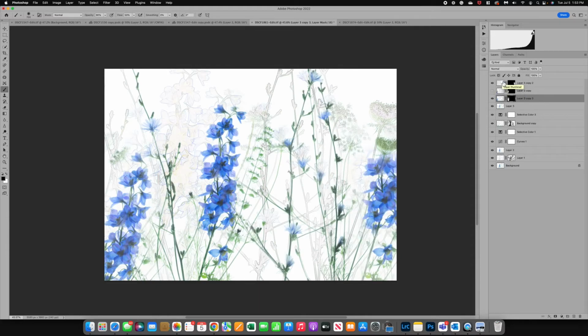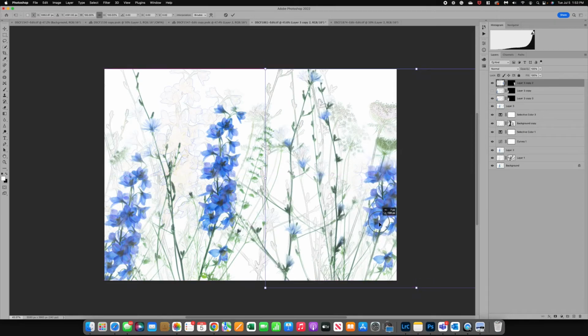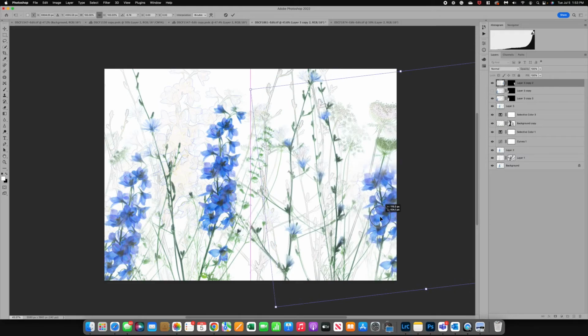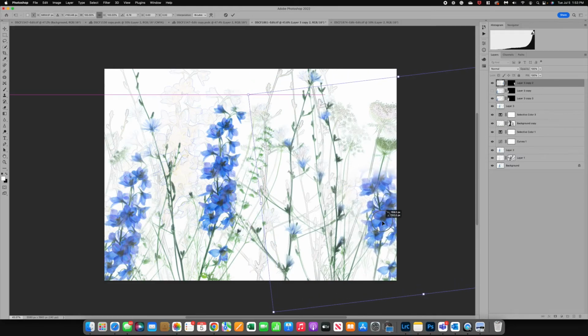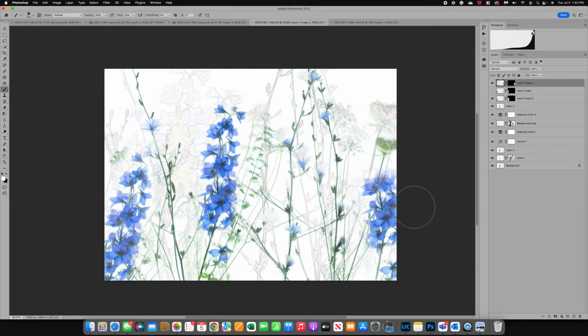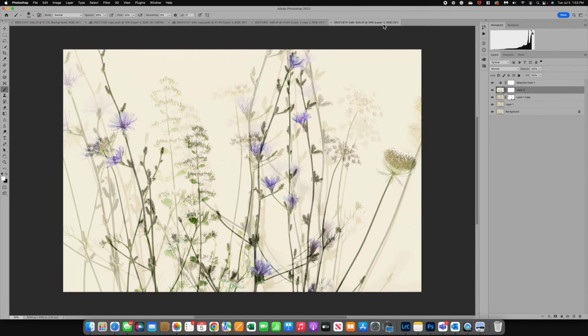You can see I did one here, and I can come in and modify this if I need to with Command T. I can move it down or around and adjust it. I could also turn it if I want it a little bit different. So that's how I created this image. So just a little something different using that same technique.